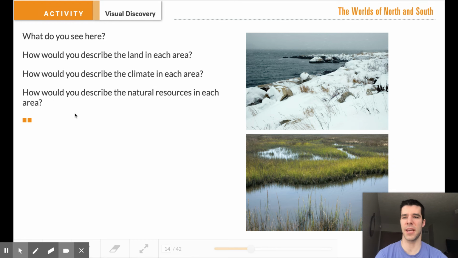And then the last one, how would you describe the natural resources in each area? The natural resources in the top image are pretty tough to point out. You obviously have this body of water, which looks to be fairly large, could be the coast of the Atlantic Ocean, which would be a natural resource. But other than that, there's not a whole lot that's evident, just judging from this picture. And kind of the same down here. These pictures don't really do the natural resources justice.